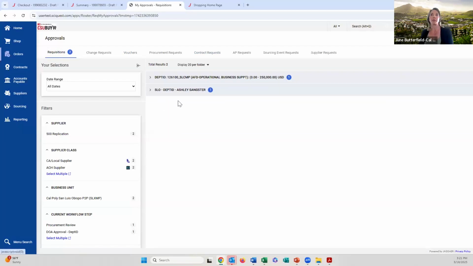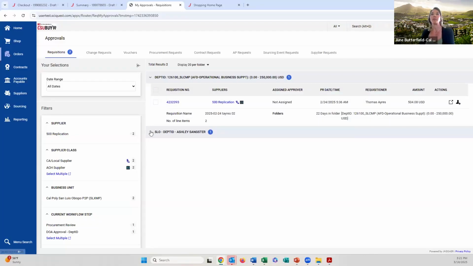Initially, your approval folder might look like this, where your carets are not expanded. You have the ability just to click on the caret and expand to see which different types of approvals, based on different folders you're assigned to, that you have something to approve. I like to go ahead and review the requisition, so I'm going to navigate to it by selecting the requisition number.